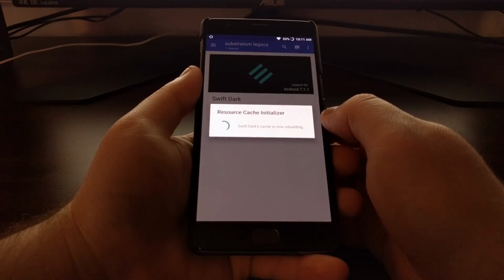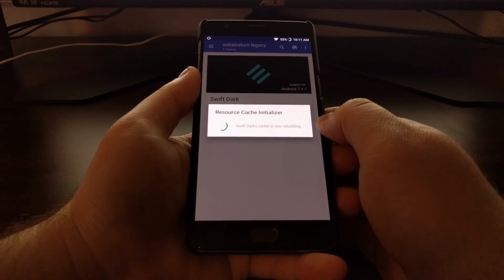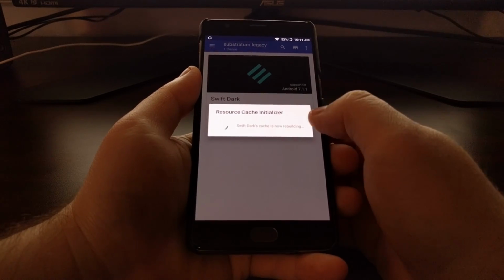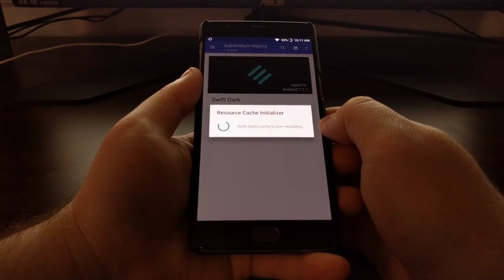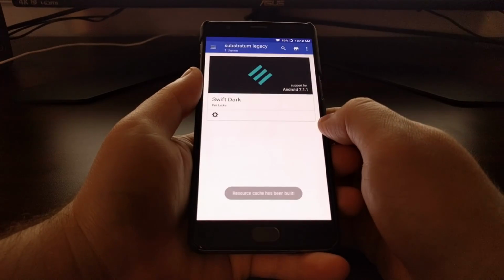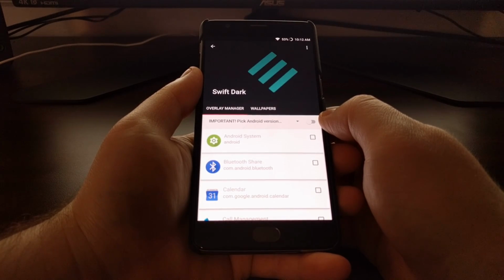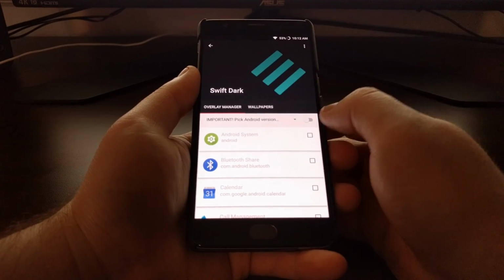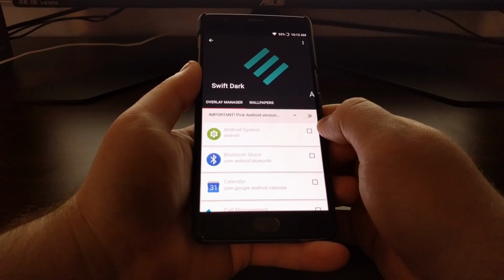One of the reasons why I like the Swift Dark, and they also have a Swift Black Substratum theme, is because of how many devices it supported. This is one of the first themes that supported Nougat, one of the first themes that supported the Pixel, and I've had success with it on Oxygen OS for the OnePlus 3 and the OnePlus 3T. I currently have this installed on my OnePlus 3T. And this is the OnePlus 3. And I'm going to show you how it works here.